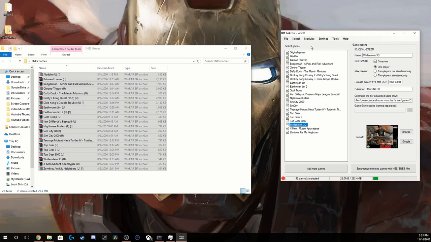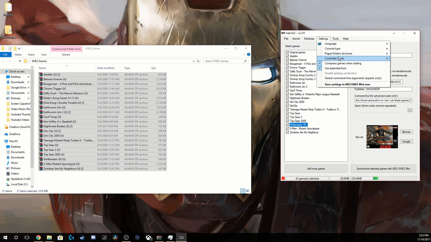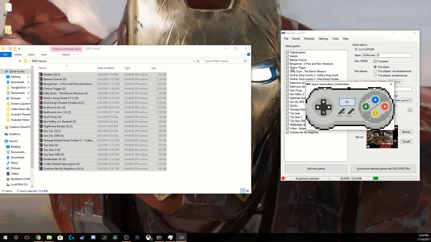Once you have your ROMs loaded in and your box art looking the way that you want it, we are going to do one final thing up in the settings tab. We are going to open up the option that says controller hacks and make sure that use button combination to reset is selected. Now I'm going to go down here to select the reset button combination. By default, it is down on the D-pad and select.